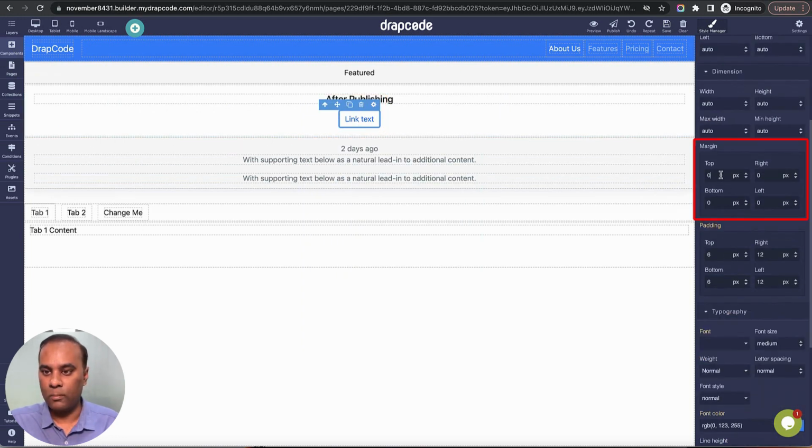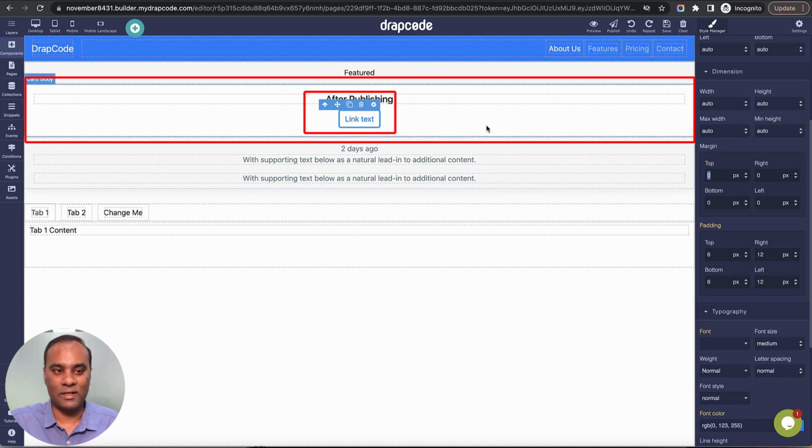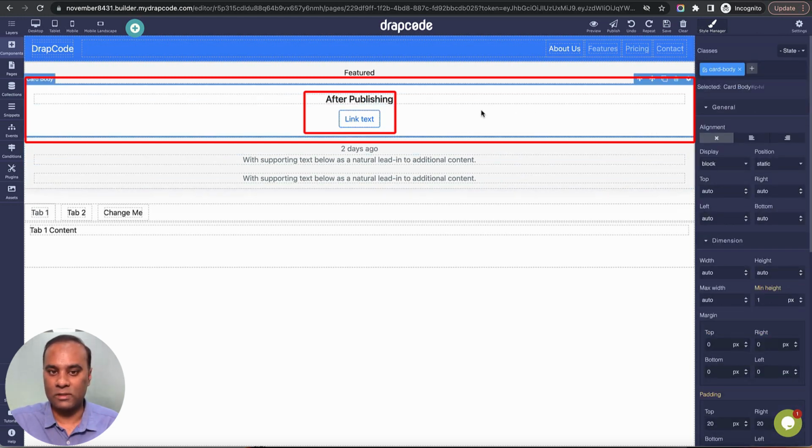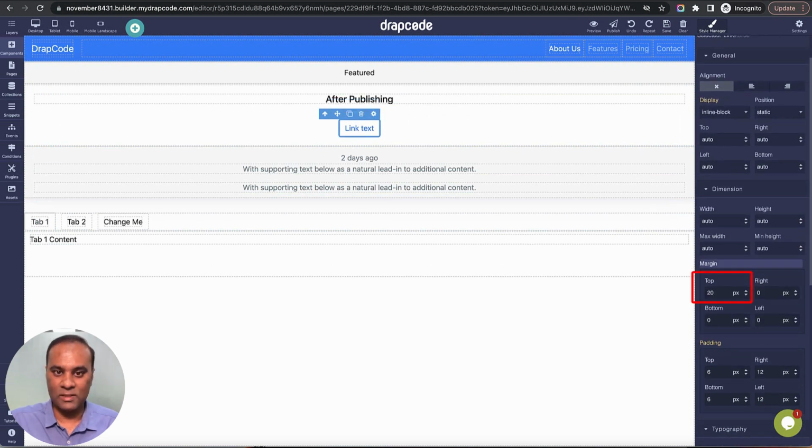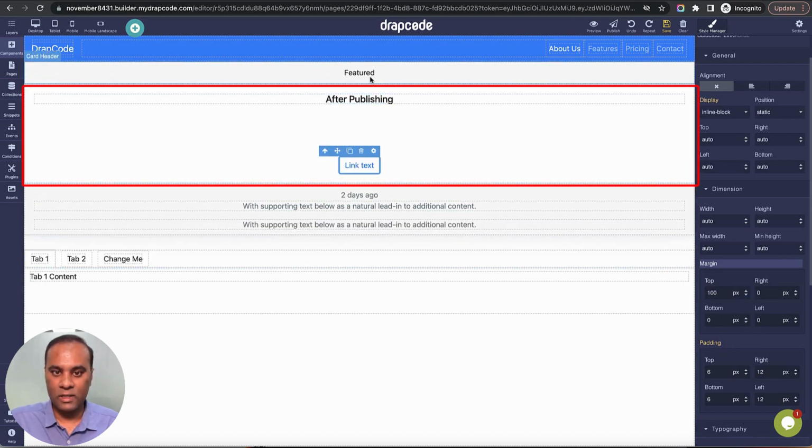So now margin is something, basically it's a gap which you want to give to that component from the top within the parent component. So button is inside a card body. You can see it's card body and then button. So I'll say margin top of, let's say, 20 pixel. So it is 20 pixels from the top, or let's say 100 pixel. So you see it is actually moving.